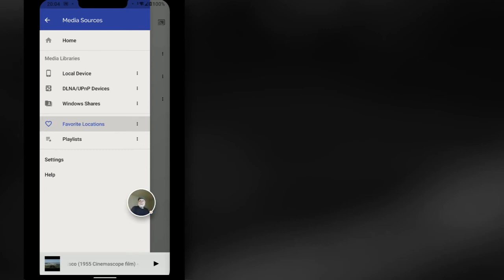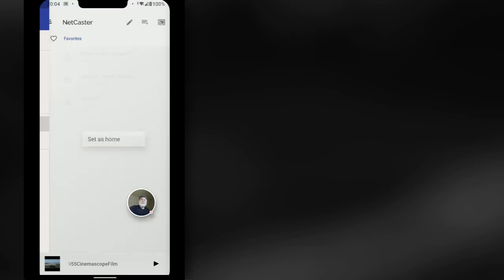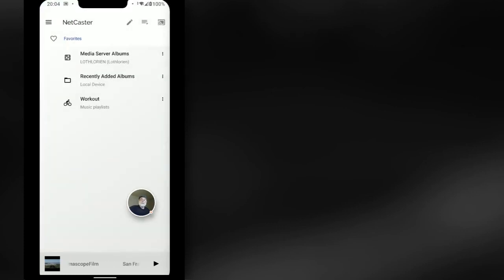So the home location allows you to select which folder you'll end up in when you launch NetCaster for the first time. You can choose where you would like to start up. By default, you start up in the local devices folder. But I'm going to set my favorite locations folder as my home location. And that means every time I load NetCaster, this is the first screen I see.